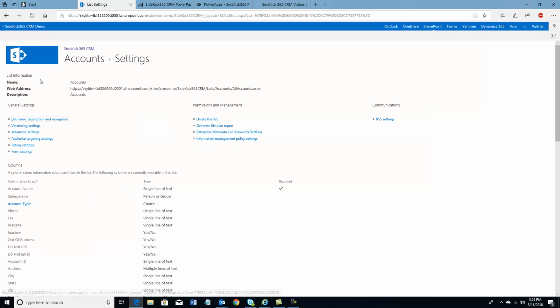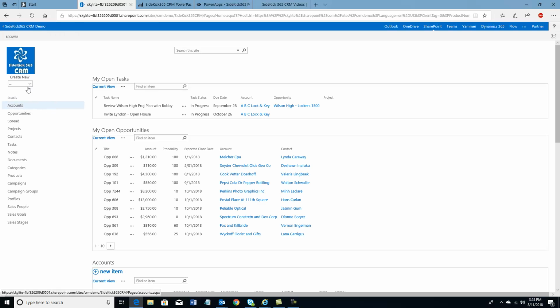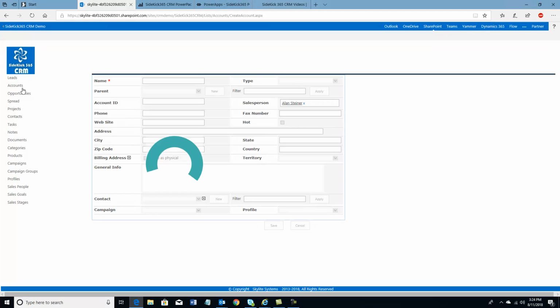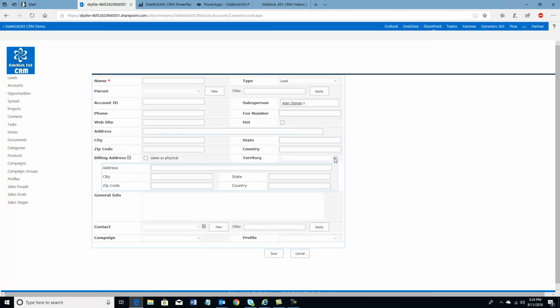And I'll go back into my Sidekick CRM. So to do that, I just click here. And when I do that, I'm going to now go to create a new account. And when I pick the territory, see, now I have medium business. So most of these are going to be drop downs. Sometimes, though, they're going to be a lookup. So a lookup might be a parent, right? It's going to look up to other accounts in the system. Or it might be a contact or things like that.